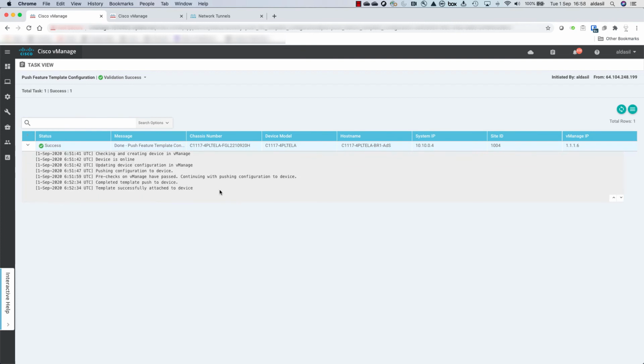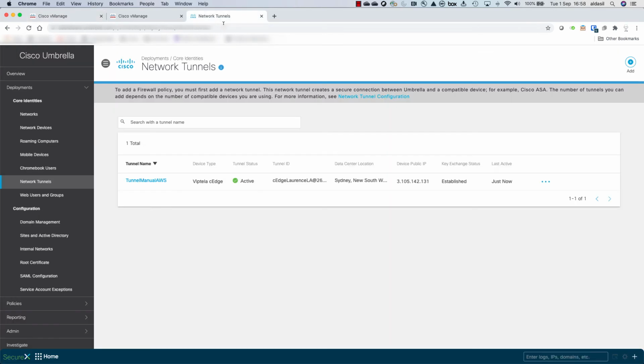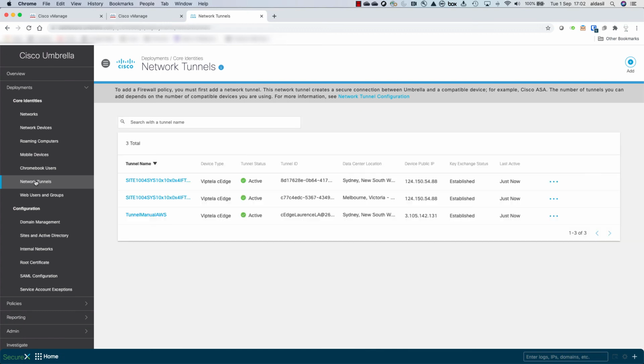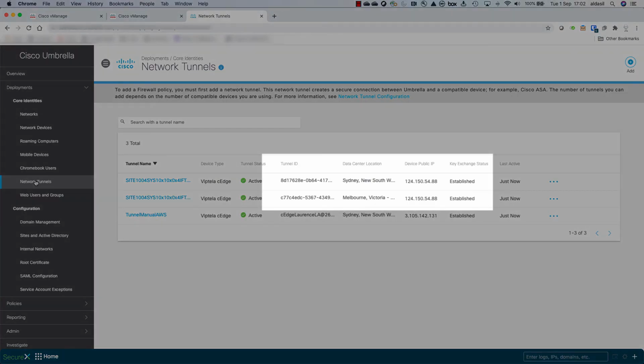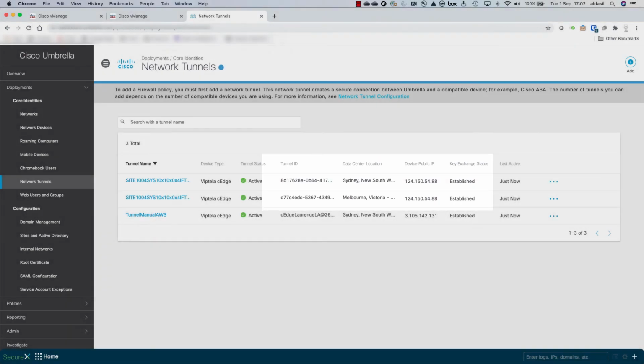To validate this, we will log back into the Umbrella network tunnel dashboard. Now we can see that there are two newly created tunnels and that both tunnels are in the active state. Looking at each one, we can see which data centers were chosen as the primary and the secondary termination points for the tunnels. Since this router is in Melbourne, it makes sense that both Melbourne and Sydney DCs were selected.